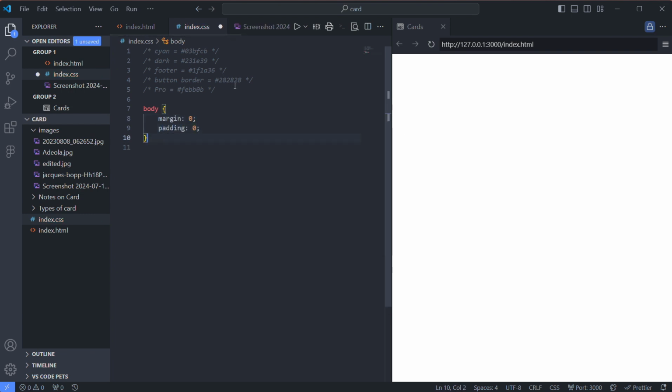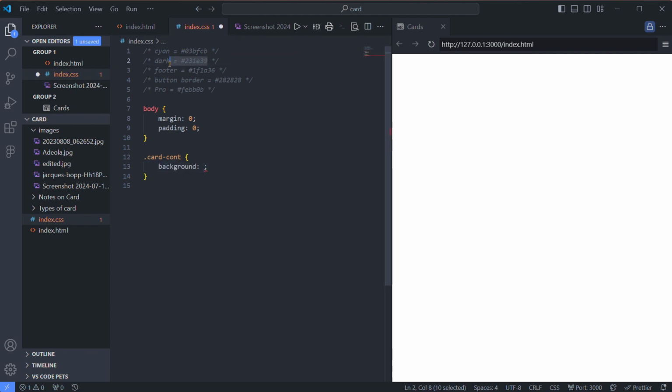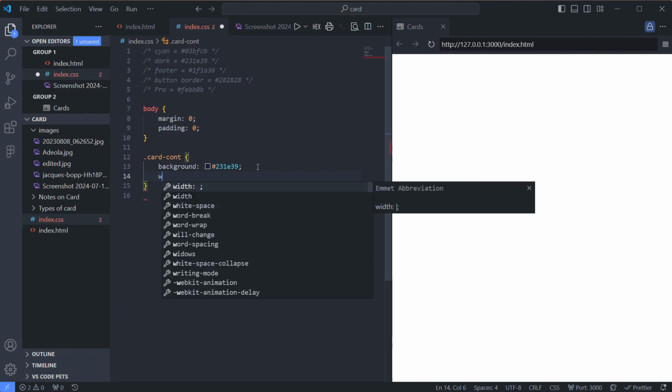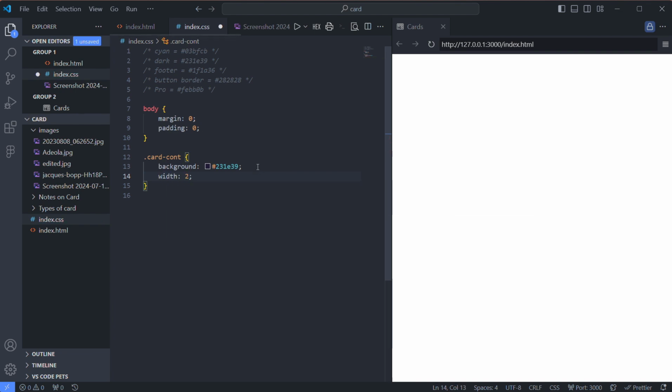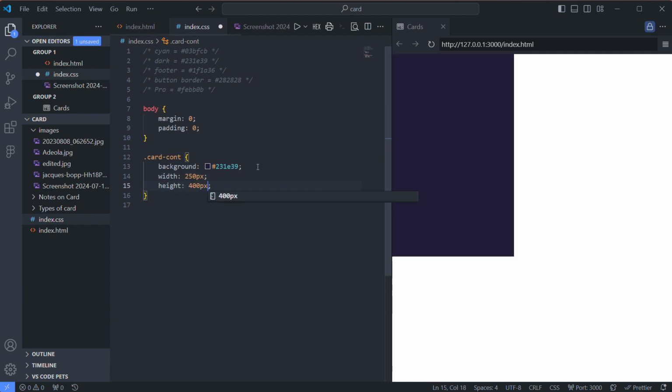So index.css now, body, padding 0. And now let me call the web element dot card count. Now background, I already have the background there. That's why I needed these colors. This is the background I'm giving it. Now it's not reflecting anything because we've not specified the width and the height of the container. So say width 250 pixels and height 400 pixels.